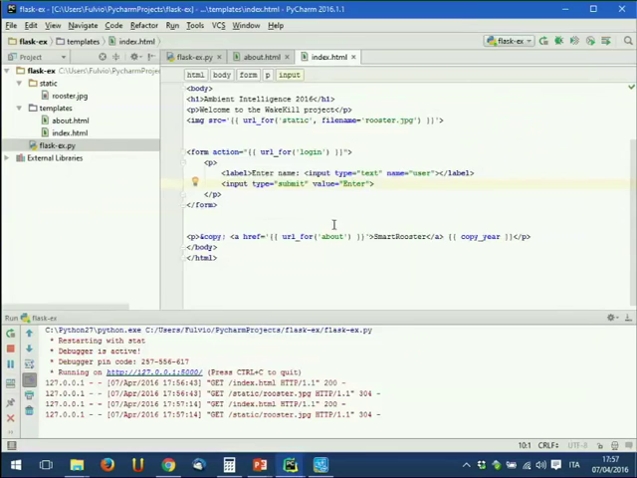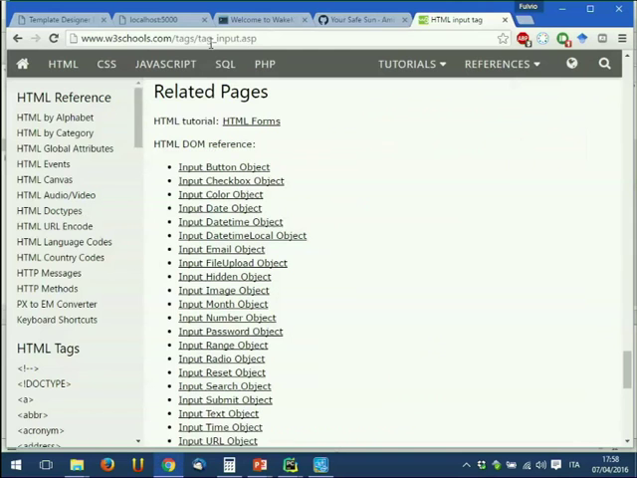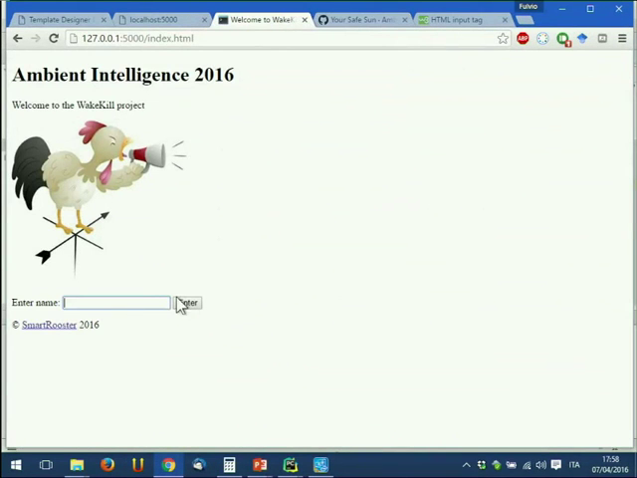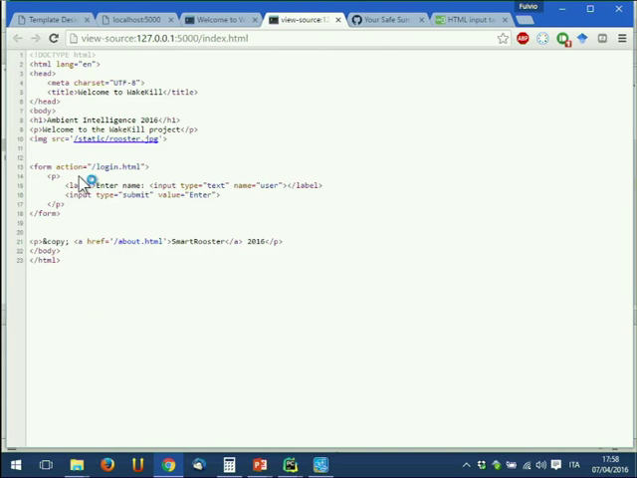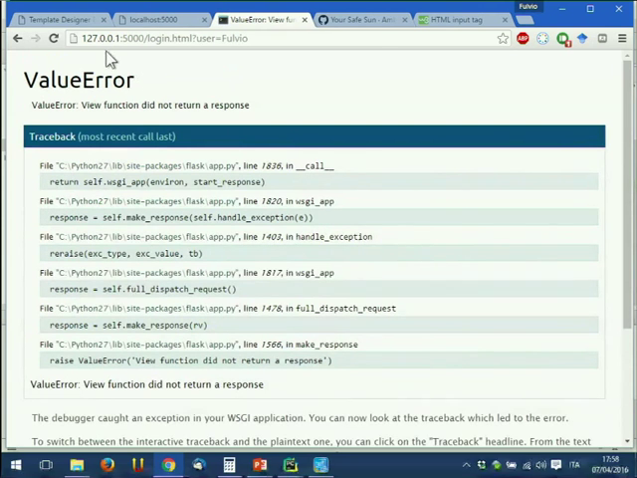Then, when I write a name here, Fulvio, and click the submit button, enter in this case, the browser puts together all the input fields and sends them to the action page. In this case, you see that action is login.html. I click enter, and then I'm calling the login.html file. Of course, I get a Python error because this page is not returning any HTML, and we need to do that.